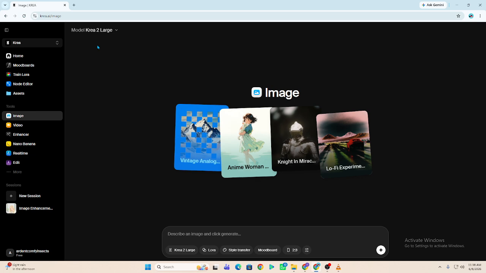If you don't have one yet, create a free account and wait for the dashboard to load. Once you're inside the dashboard, select the Image Generation tool. This is where you'll enter prompts and customize your AI artwork.